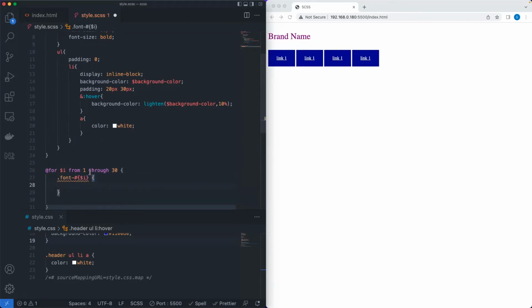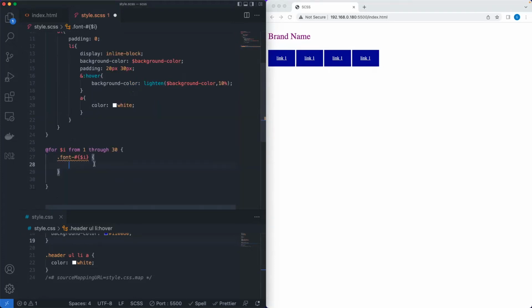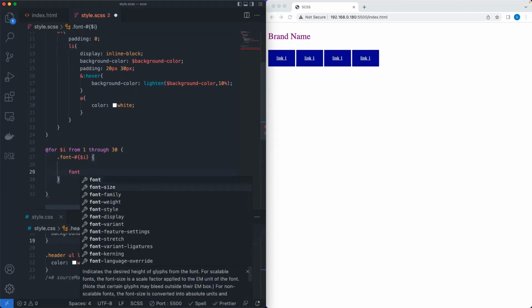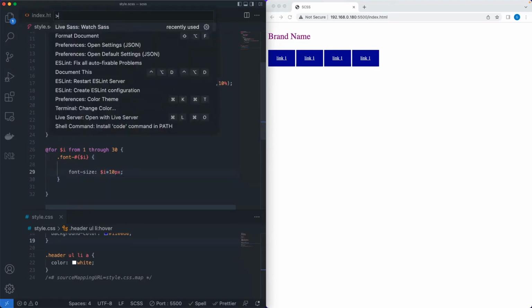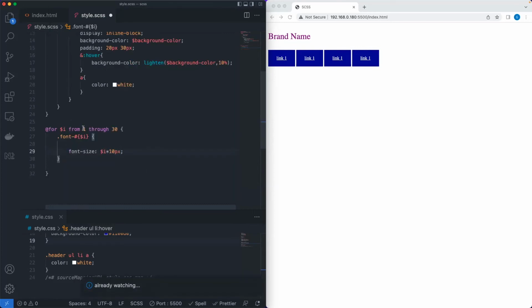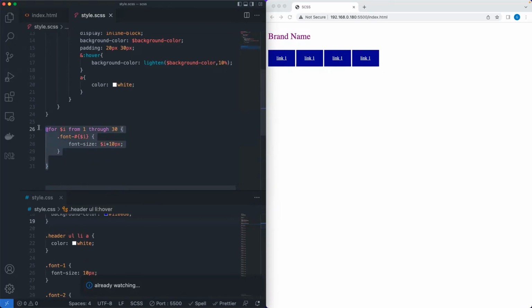Now I just need to generate font-1, font-2, font-3, up to font-30 classes. Each time I just say font-size equal to $i times 10px. For font-1, it will be 10px. For font-2, it will be 20px. For font-3 class, it will be 30px. So if I want some predefined classes, this is simply a loop.